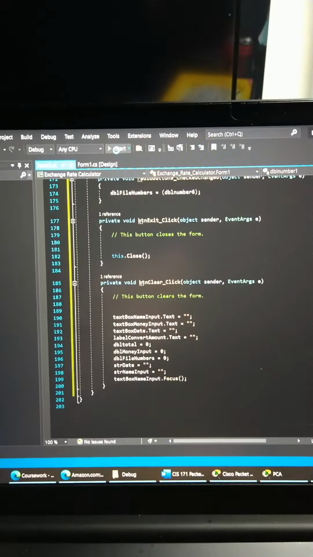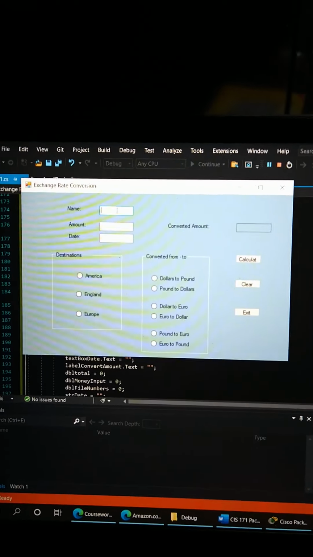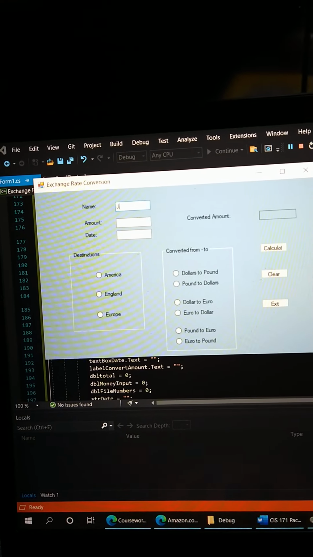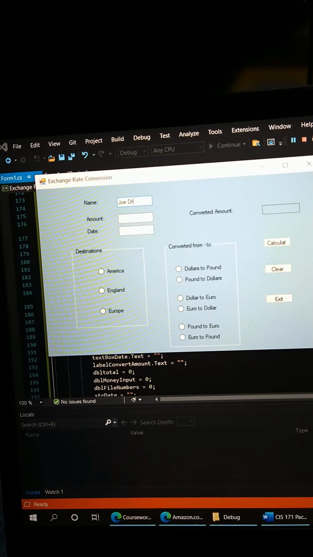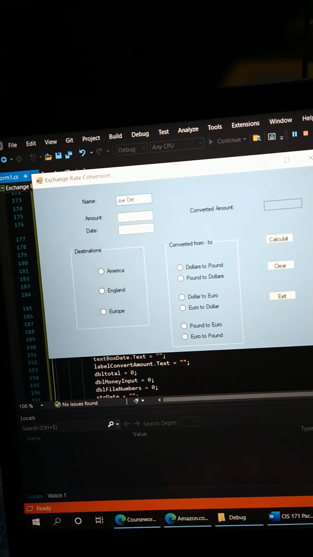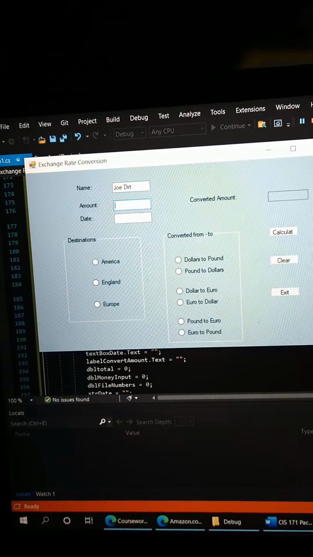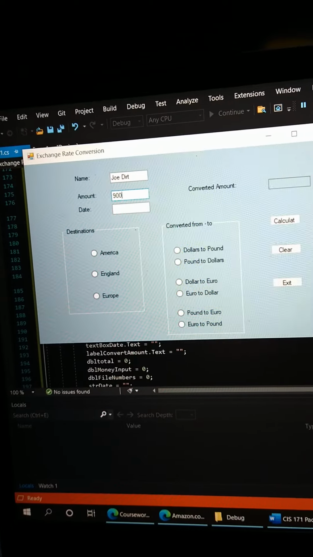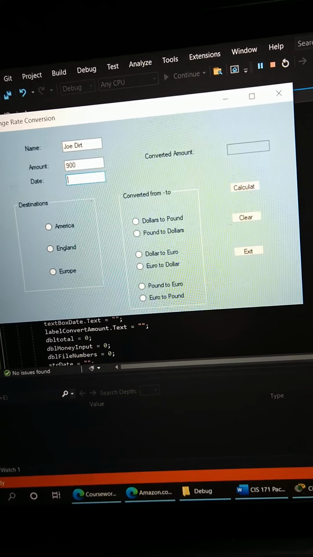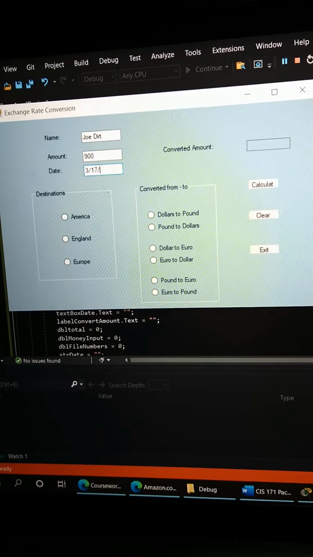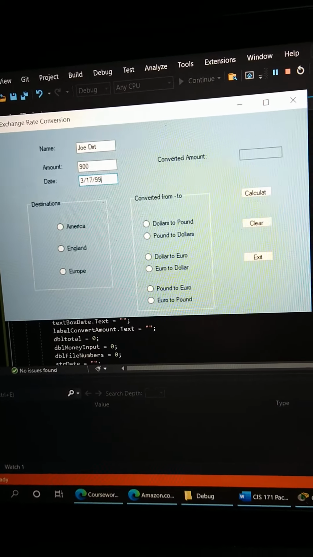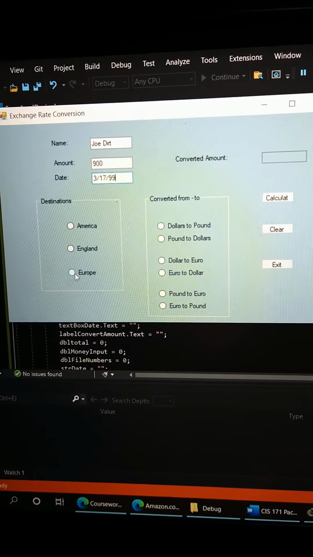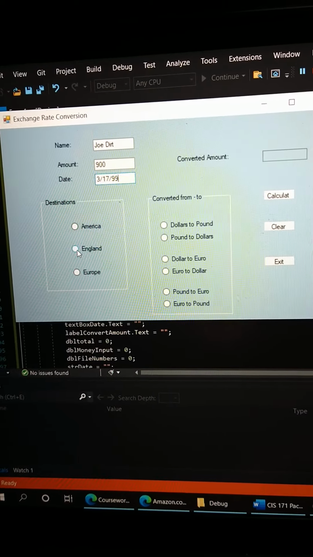And as a little preview, we will start as our input is right here in the name box. So we'll go with Joe Dirt. We'll hit the tab button, which moves to the amount, who has $900 on him on a date of 3/17/99. He is coming from America and he's going to go to England.